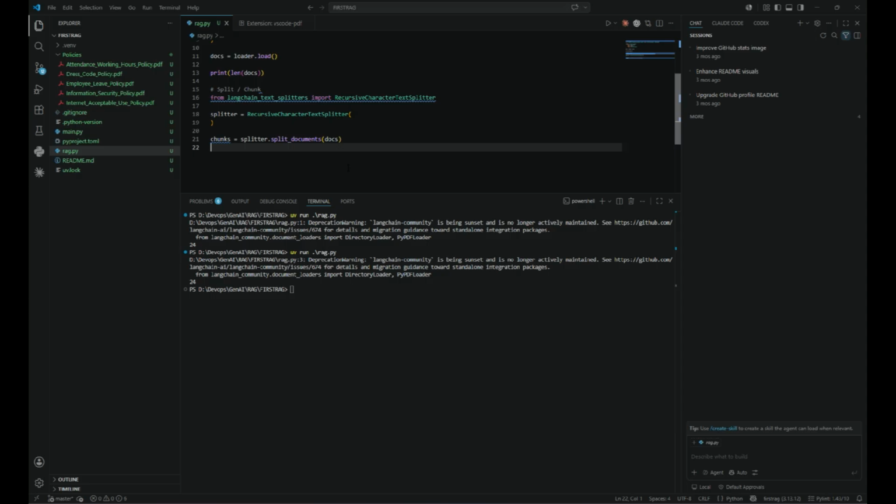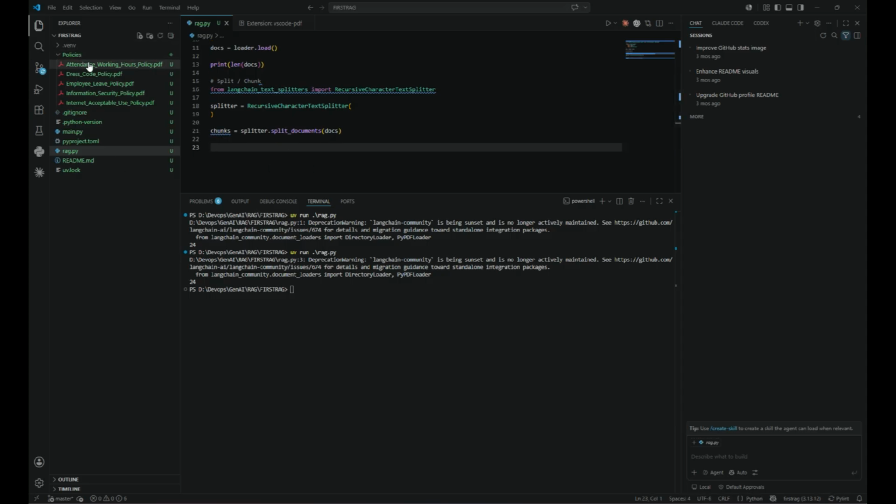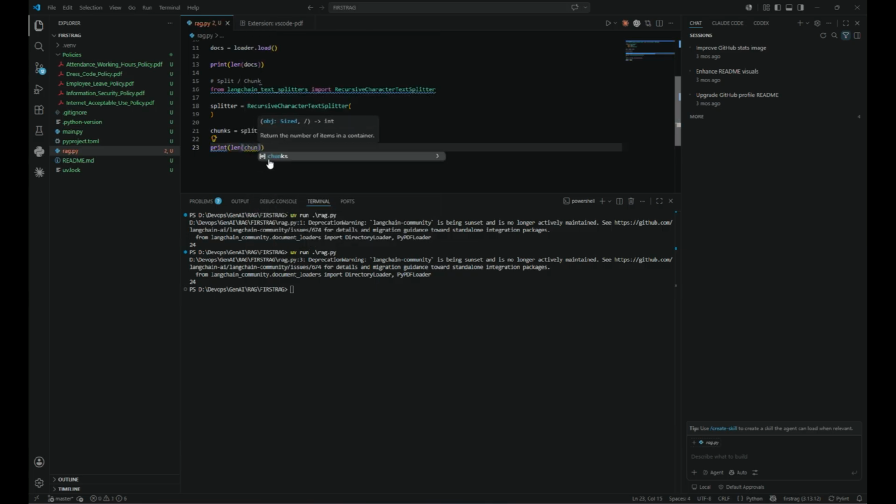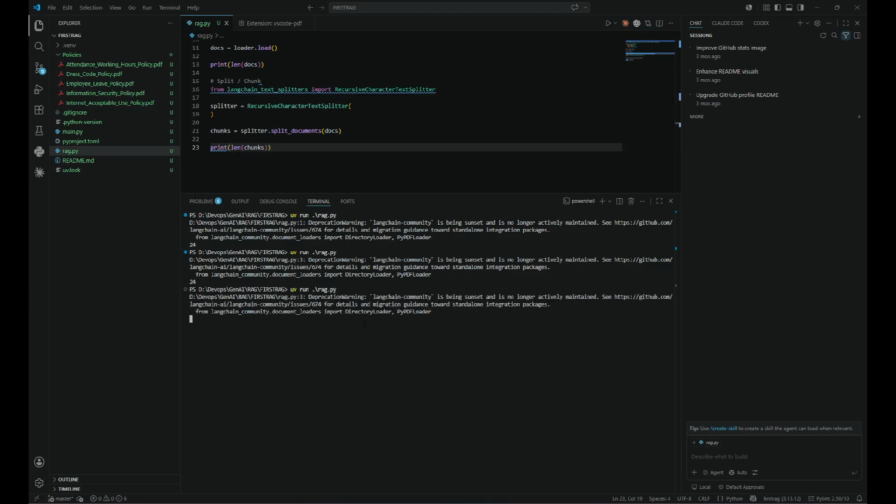If you want to see how many chunks have been created for all these 5 PDFs, you can use the same stuff, print length of chunks. Initially we used docs to see the number of docs uploaded. Here we are looking for the chunks. Let me run this. We are doing it step by step and checking whether they are properly getting created or not. If you look here, by default it has created 25 chunks.